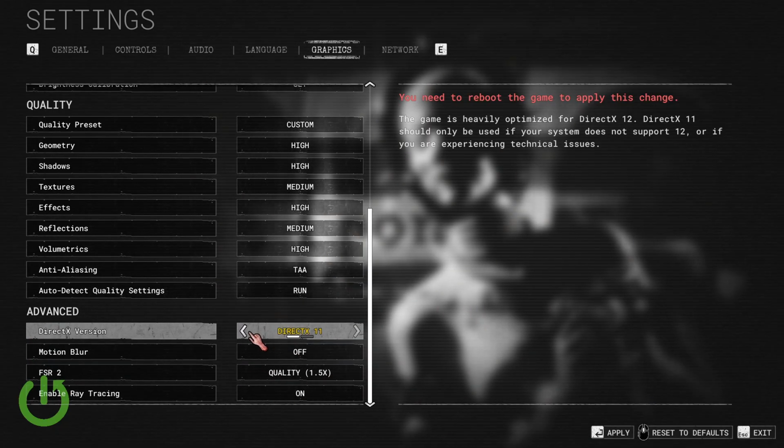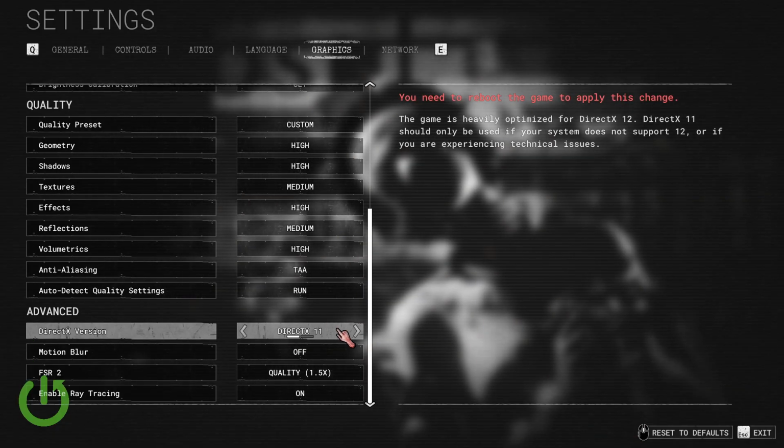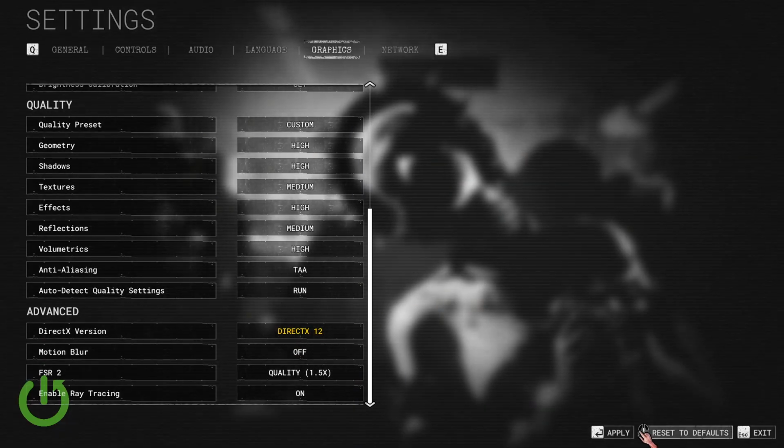Once you've made your choice, if you make a change, that is, hit apply. If you want it left alone, you can simply exit the settings.